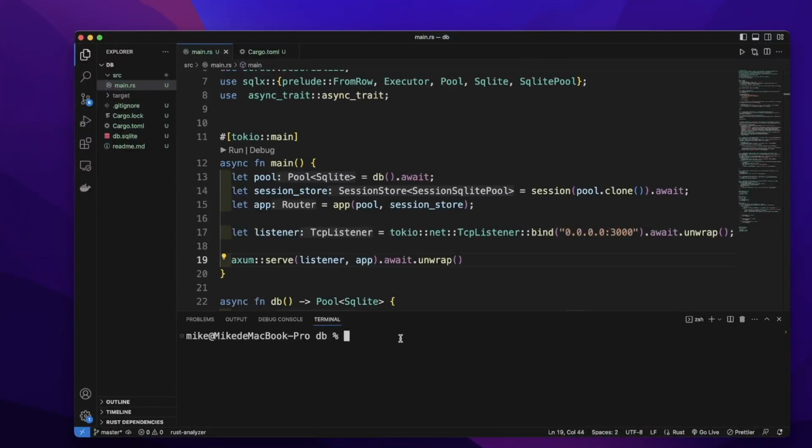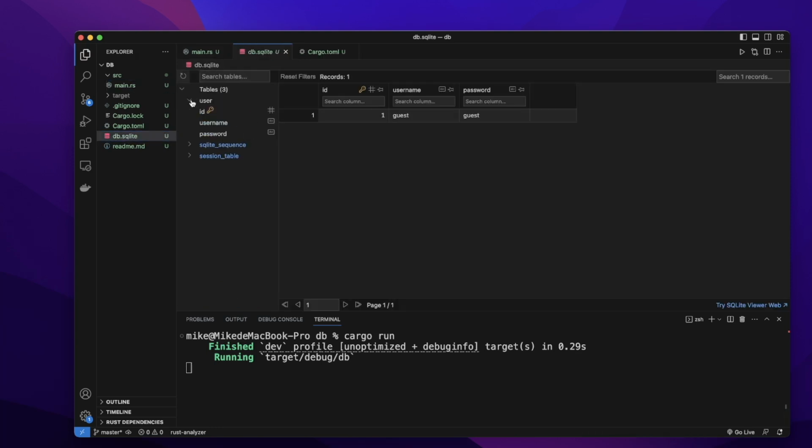Let's start our server. In terminal, let's run cargo run. Let's go to the database file. You can see it will create a user table. In this user table, it will create a first user, it's guest user. Its ID is 1. Let's use Postman to send a request to our server.